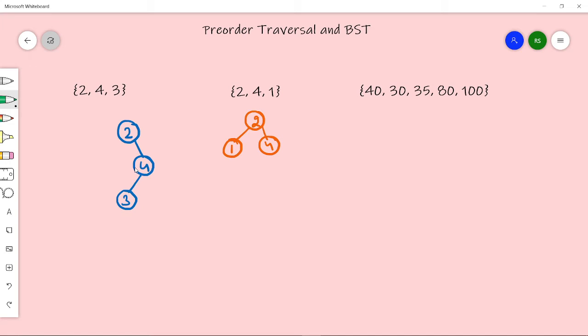Now let us see for this. So we are at 40. Now 30 is less than 40, so we will add to its left child. Now 35 is less than 40 but greater than 30, so right of 30. Now 80 is greater than 40. Now 100 is greater than 40 and greater than 80, so it's right. So these are some possible binary search trees for the given question.